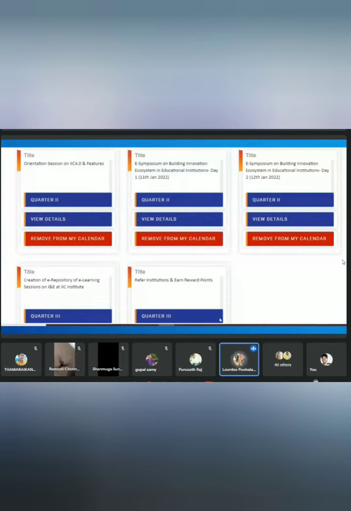Take for an example, in quarter 2, they have listed orientation session on IIC 4.0 and its features as the MIC driven activities. And the second one is symposium on building innovation ecosystem in educational institution. This they have conducted for 1 full day. And the third one is symposium on building innovation ecosystem in educational institution. This they have organized on the second day. All the 3 programs they have organized under MIC driven activities. And for quarter 3 also they have listed 2 activities. The first one is creation of e-repository of e-learning sessions on I&E at the IIC Institute. And the next one is refer institutions and earn reward points. All these activities they have listed as MIC driven activities.